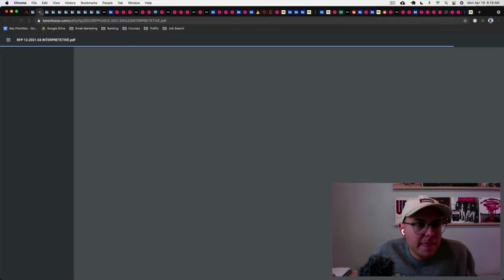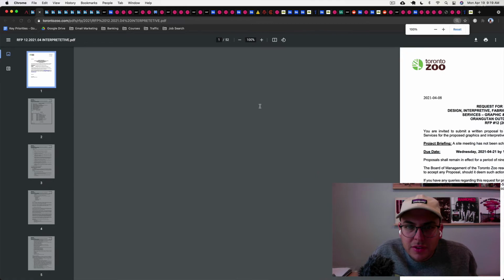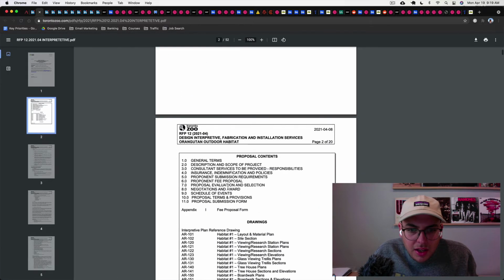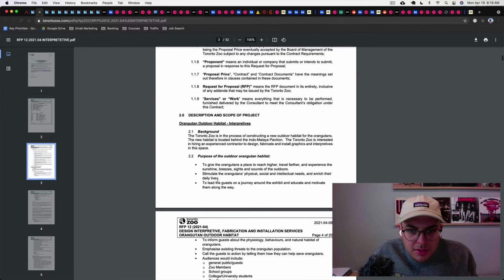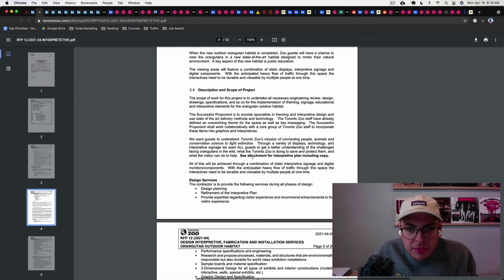Now this one, they link off directly to the RFP. It says Toronto Zoo RFP for design, interpretive fabrication, installation. This is probably going to be not relevant, even though there is maybe a graphic design element to it. It looks like the bulk of the project is going to be, let's see, I'm scanning it quickly. I'm trying to get a sense of what is the actual work in the project.